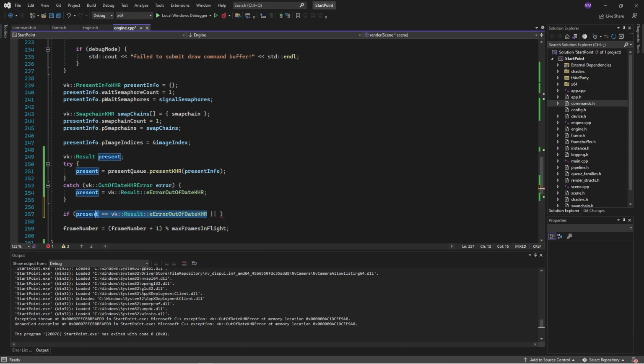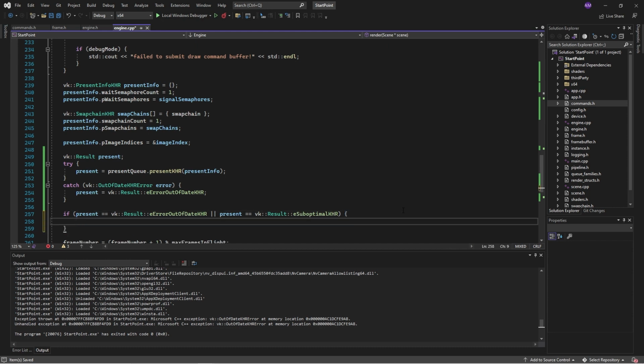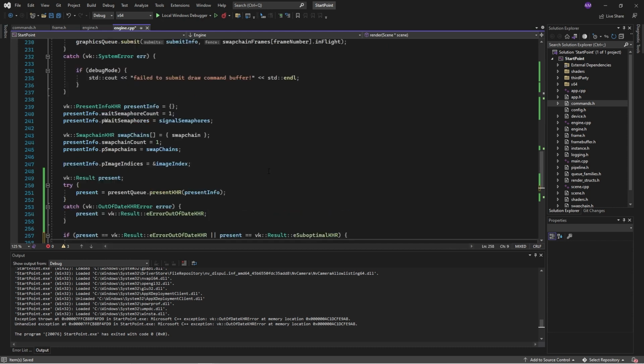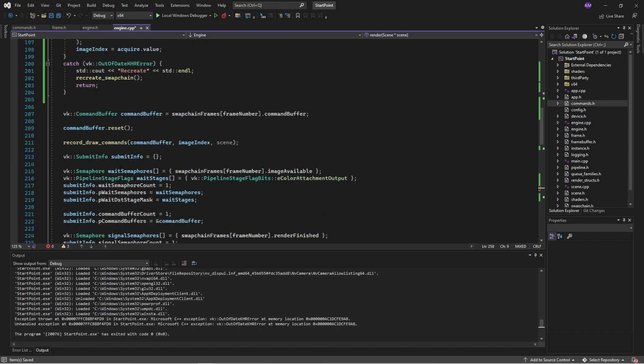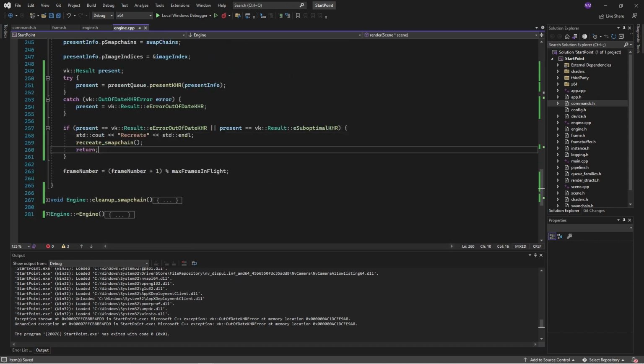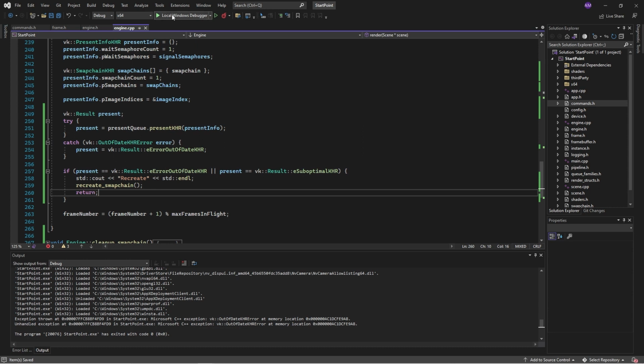So there are other things we can check. We can actually set this by hand. But another one we can check for is suboptimal. That's not an error, that's just a sort of warning thing. And then we'll do the same thing. So if we go back, we'll just recreate the swap chain. So give that a go.